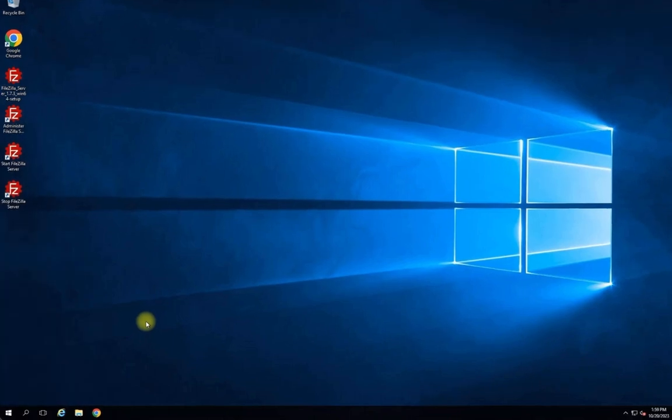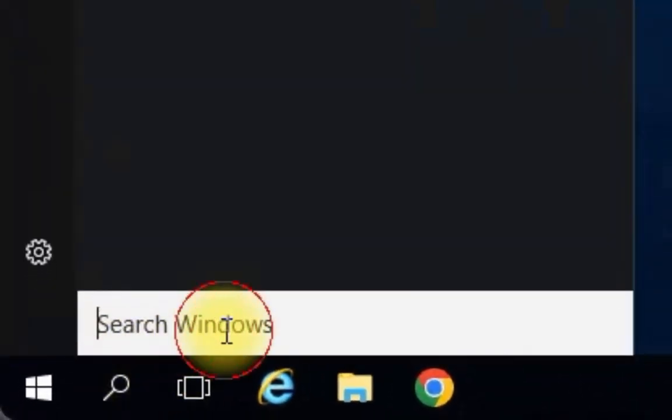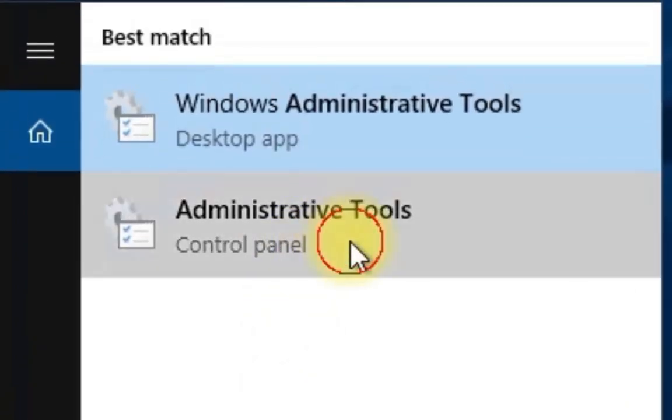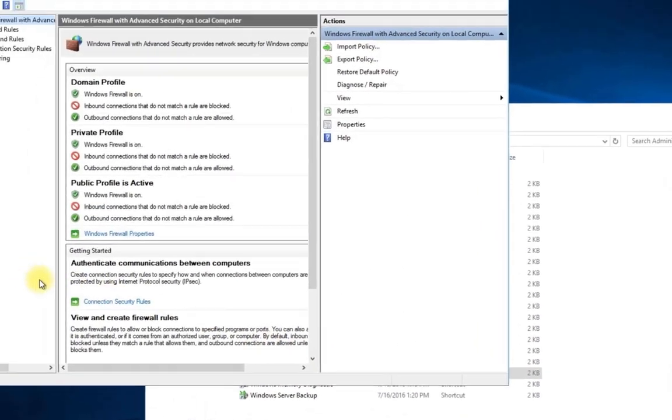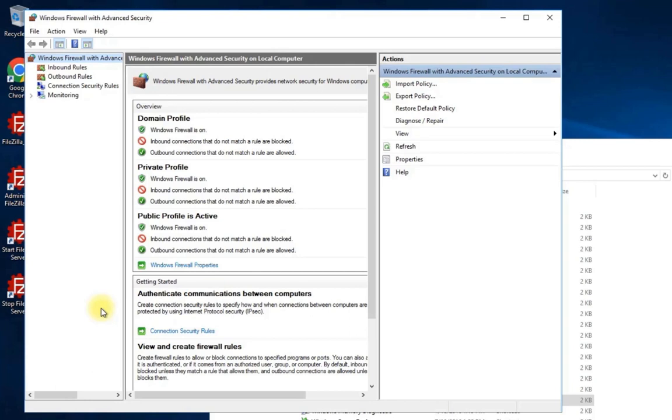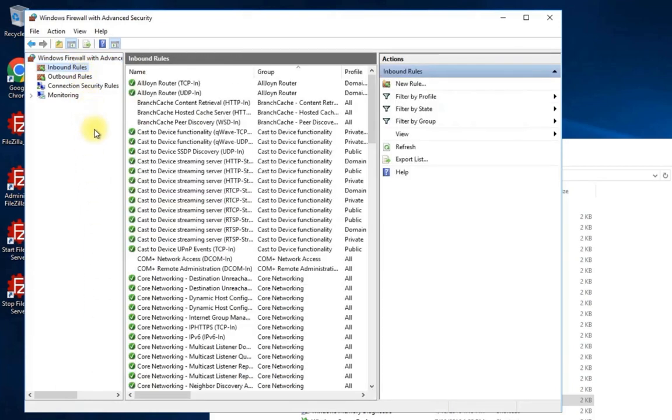Step number 4, click on the search icon and type administrative tools. Select the administrative tools option from the menu. Double click on Windows Firewall with advanced security. Select inbound rules from the left hand side. And then on the right-hand side, click on New Rule.